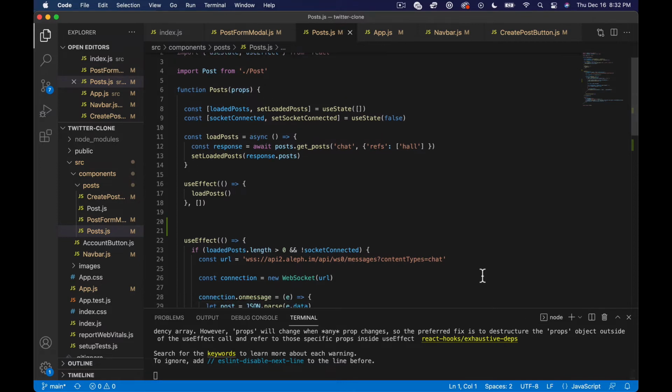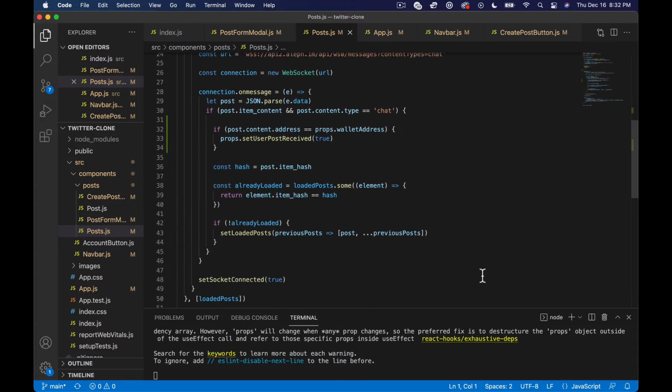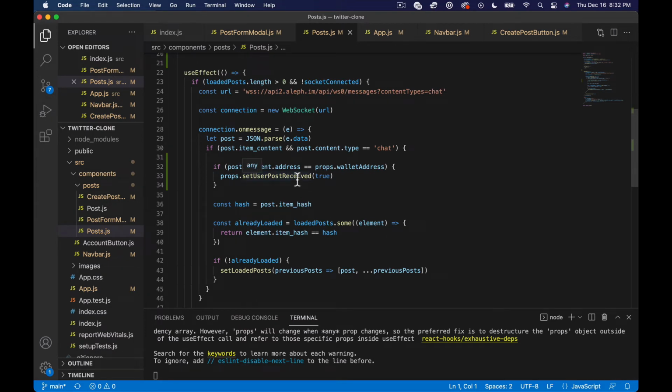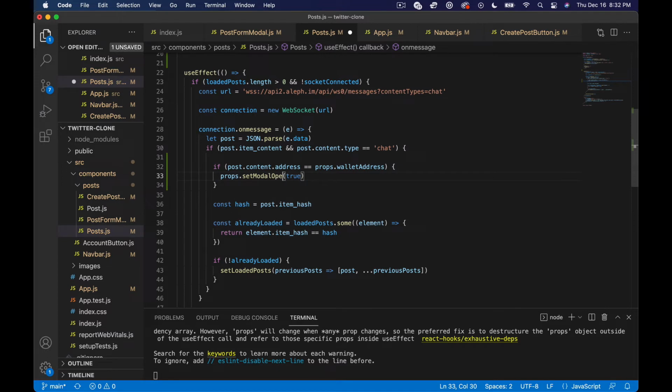So what we really want to do in here is say, okay, when we receive a message, set the modal to be closed. Basically, we want to close the modal. So we should say something like set modal open, and it's false, maybe. We're going to have to see how this tracks. Okay, but say it's false.